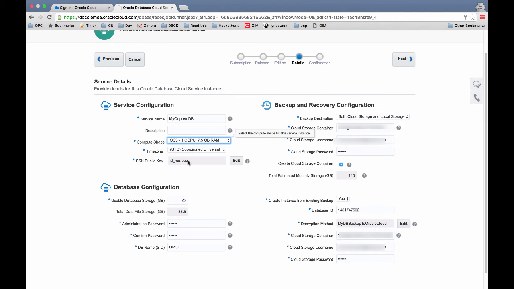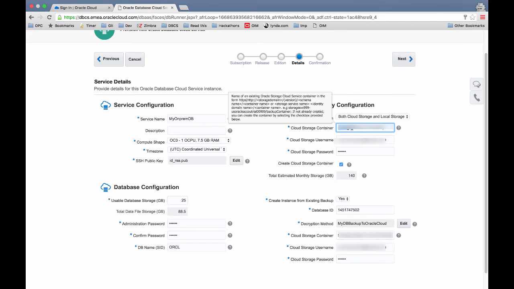Picked an SSH public key. You would need to provide that. An admin password, which is basically going to be your sys password. I have said create a storage container and then provided a name here. And the name format is basically your service name, hyphen, the domain name, forward slash, the container name. And since I've said create container, this doesn't need to pre-exist, it will be created.